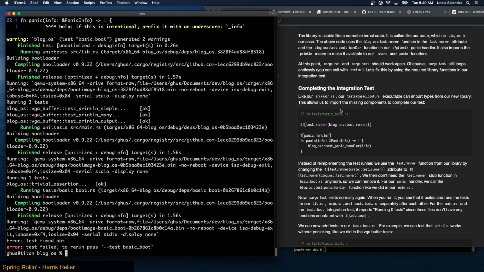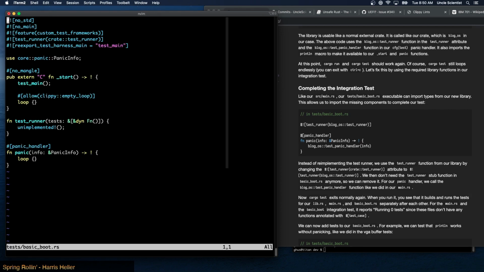Completing the integration test. Like our main.rs, our test basic boot executable can import types from our new library. This allows us to import the missing components to complete our test. So in test basic boot, this should be blog_os test runner. And in our panic handler, we should be able to say blog_os test panic handler info. And our test runner is still unimplemented.